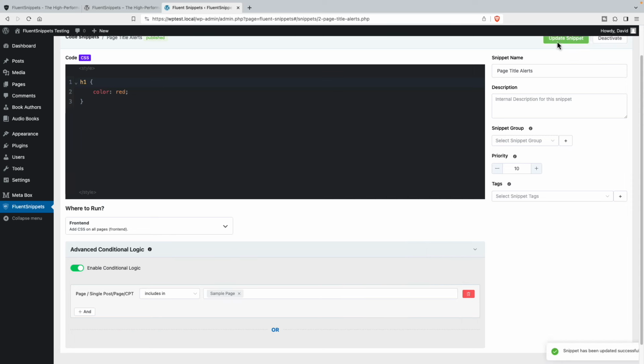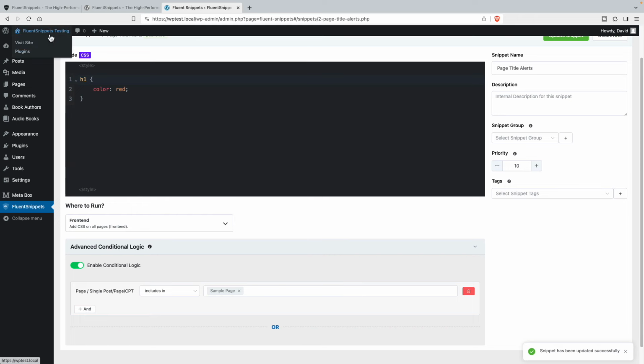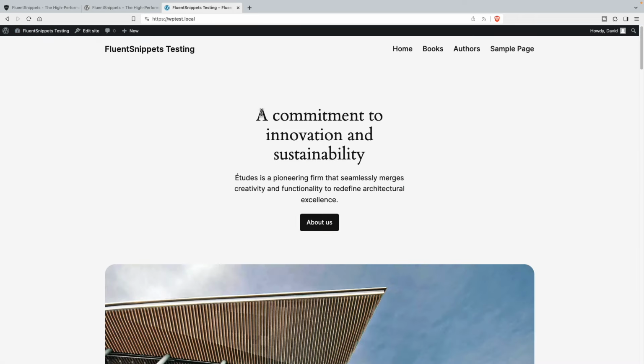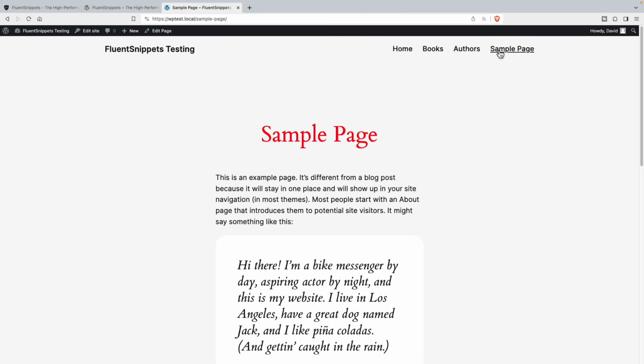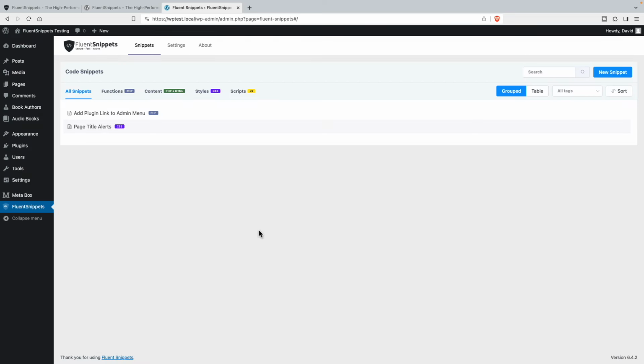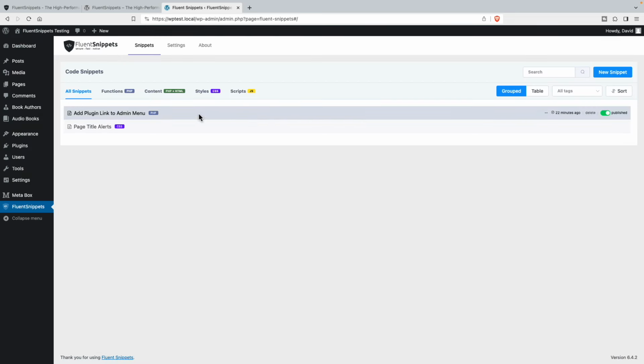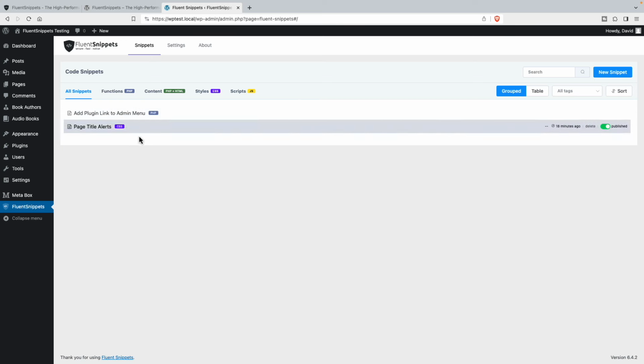And let's update the snippet. Let's go to the home page. This is no longer red, but this one is. So you see how easy that is. So if you've used other Code Snippets plugins, this will all seem very familiar. But now let's take a look at what makes Fluent Snippets different.